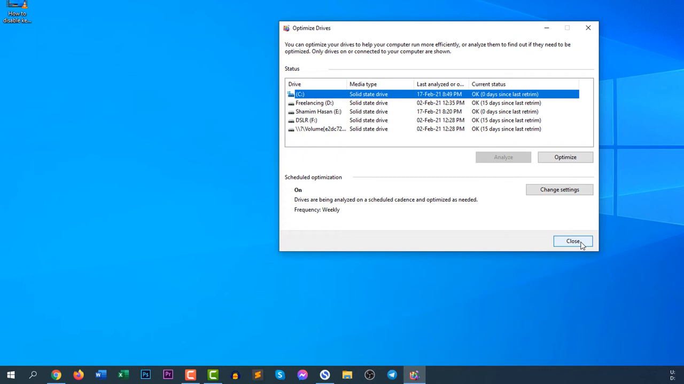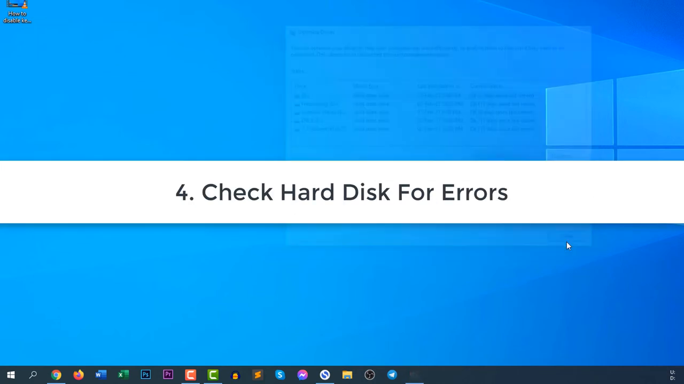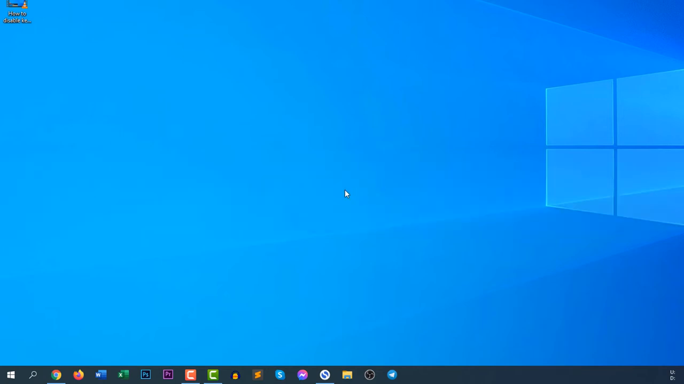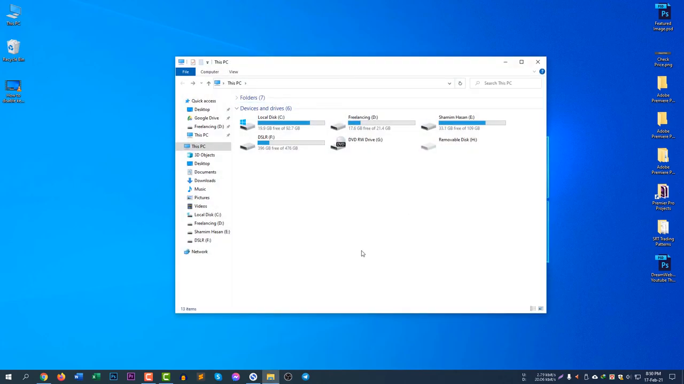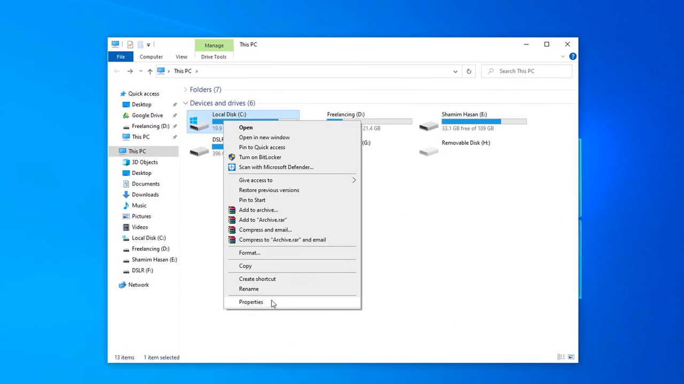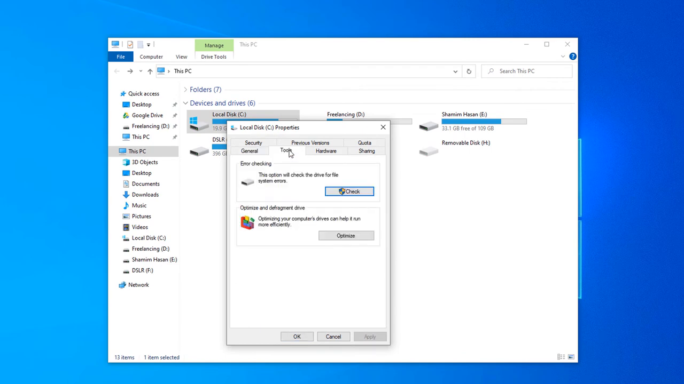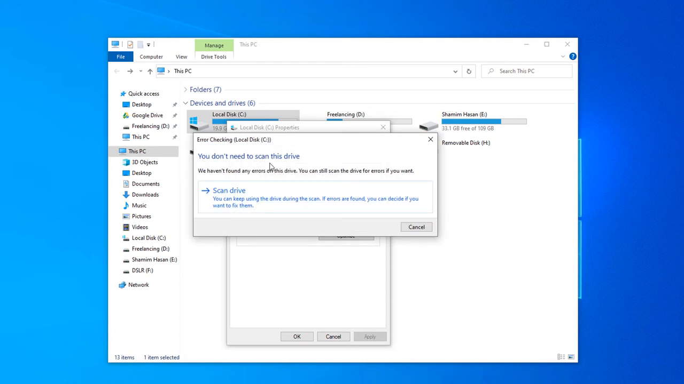It's already done. The next one is check HDD for errors. If you would like to check your hard disk for possible errors, you can do this by software. To check errors, go to this PC, right click on your disk and click properties and click tools and select error checking. Click check, and here you can see you do not need to scan this drive because the system has already scanned the device, and you can see we haven't found any errors on this drive. You can still scan the drive for errors if you want. It's already scanned and there is no error. Okay, so if you find any error, follow the on-screen instructions.